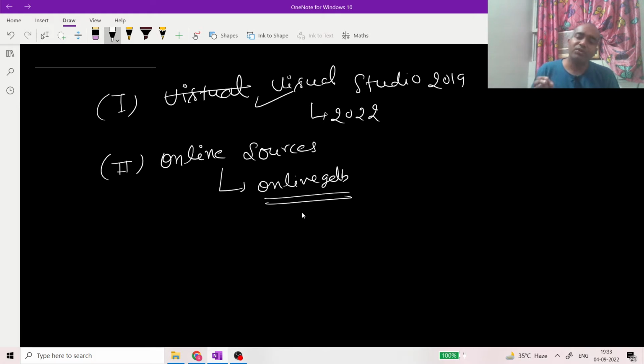So Visual Studio 2019 or 2022, whatever you want to install, you can install. I'm not going to tell you how to install it, because installation of these things is very easy, and you can do it with the help of anyone, or you can go through the online sources. You can search on Google and find the steps for how to install Visual Studio 2019, and how to select the C++ compiler for that.